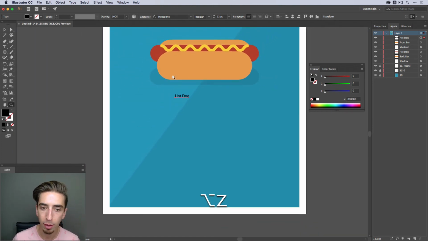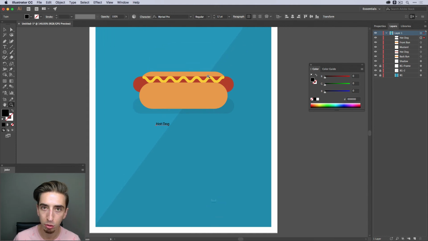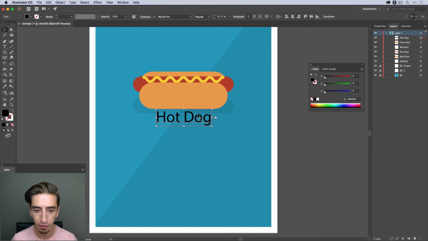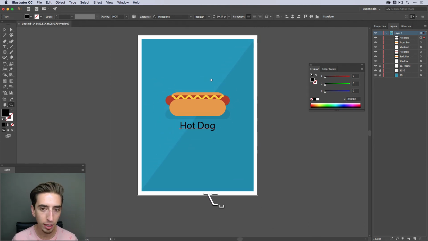All right, now let me zoom out a little bit, and this text is obviously much too small. So I'm going to grab one of the transform handles with my selection tool, click and drag while holding Shift to constrain the proportions and make it about that big. I want to move it down so it's not overlapping that shadow. And I don't like the default font that Illustrator has given me, and I don't like the color. So that's what I want to modify.